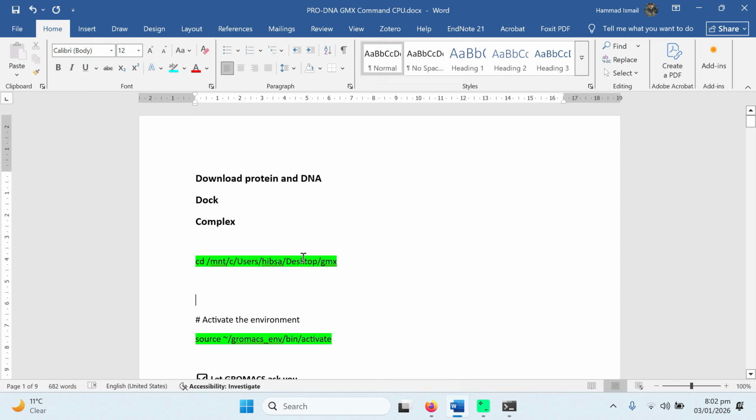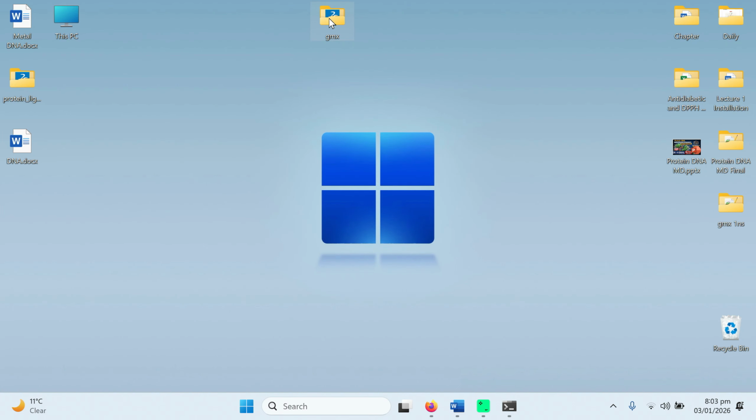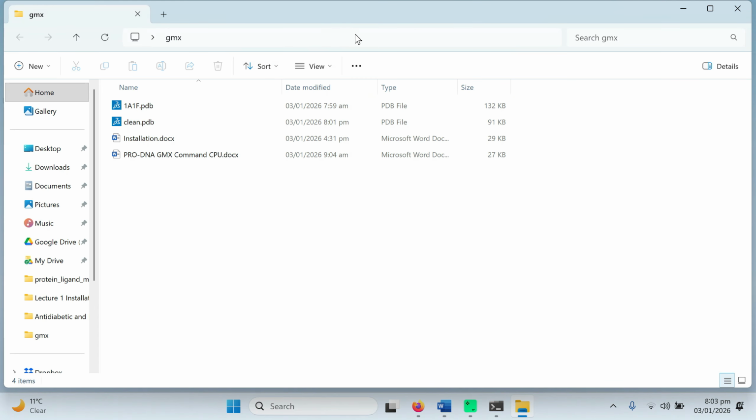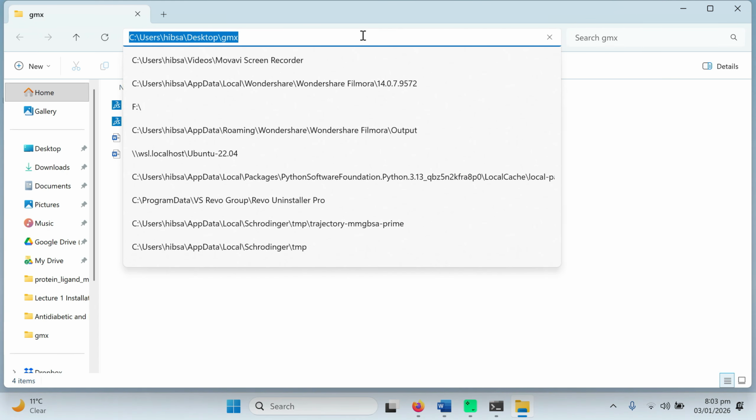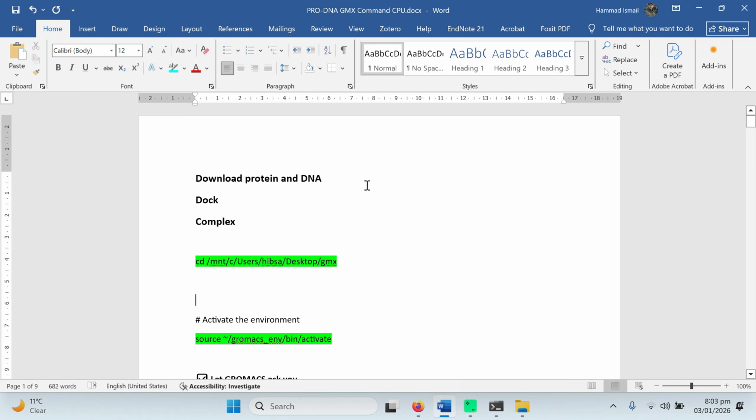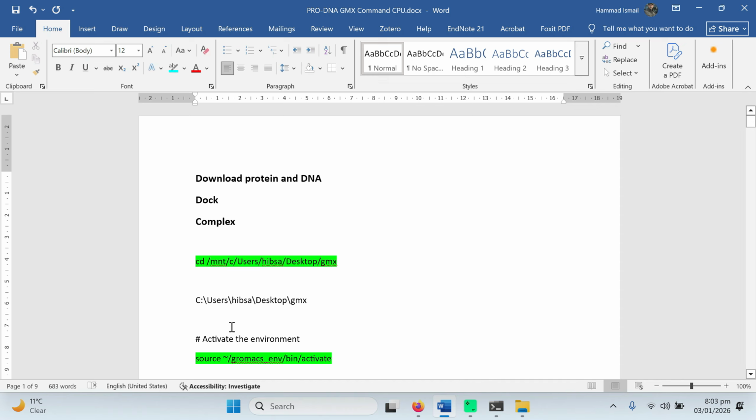First of all, I need to access my folder from the desktop. For this, what can I do? Simply open this folder, click on the address bar and press Ctrl C to copy it, then paste it into any editor. This is basically your path. We need to modify this path according to Linux as we are using the Ubuntu version. Let me do that. Simply here, first of all, change all the backward slashes to forward slashes. This is your path.